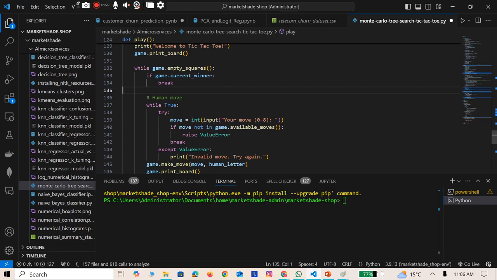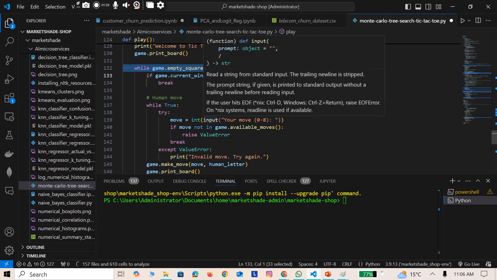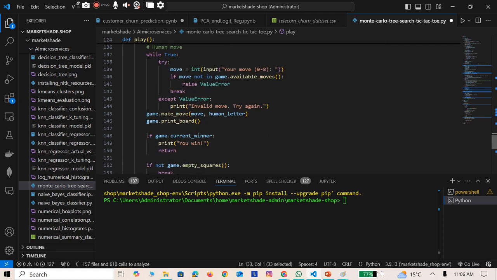While it is true that the game has empty squares, that's why you see this if on the same line, meaning the if will never be met. By the way, to be honest, there is no way there will be an empty square and a current winner. That's wrong. So while it is true that the game has empty squares, then let the human try the move.